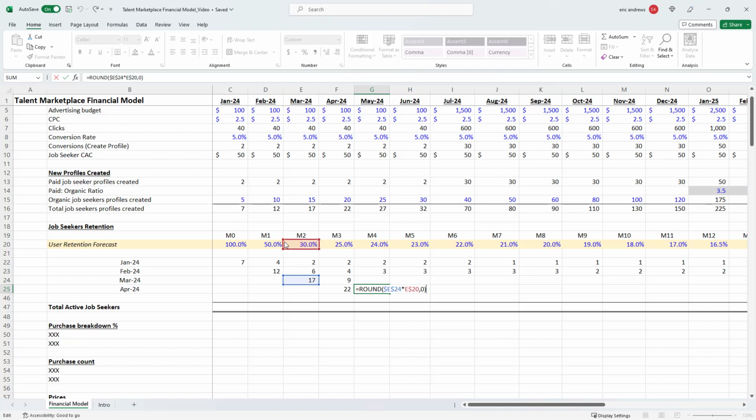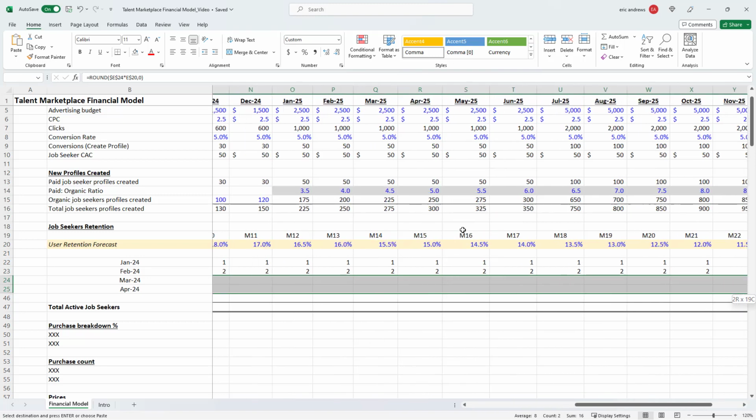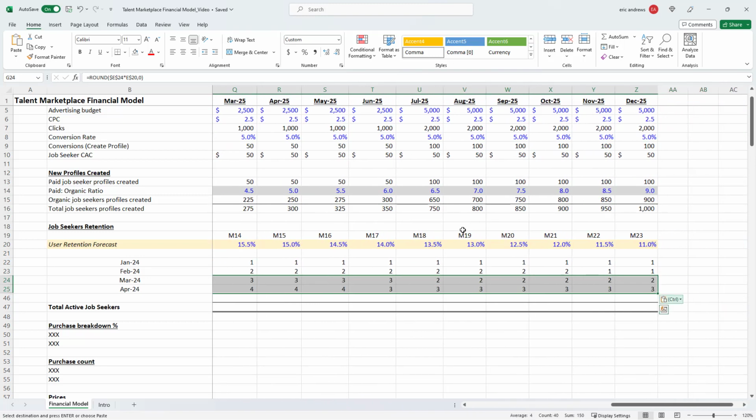So you just want to make sure that when you're in month 2 of the cohort, you grab the month 2 user retention forecast. So we can copy this over and copy this over. And let me show you the power of these cohorts.